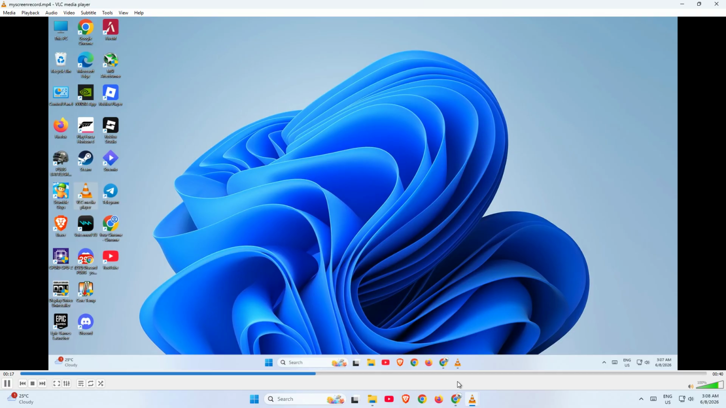And that's it. You've now learned how to record your computer desktop screen with VLC Media Player using a free built-in method that's surprisingly useful. It's a great option for quick screen captures, software demos, simple tutorials, or anytime you need a lightweight recording tool.